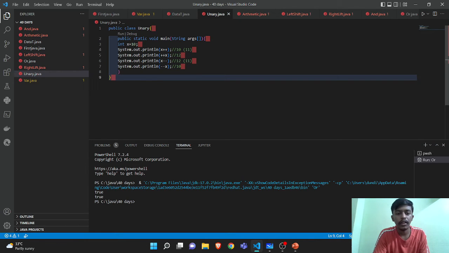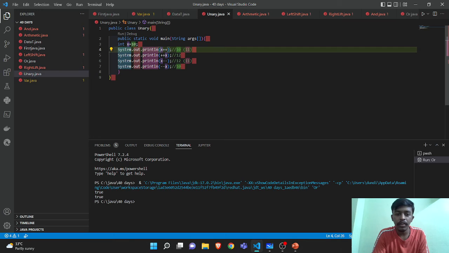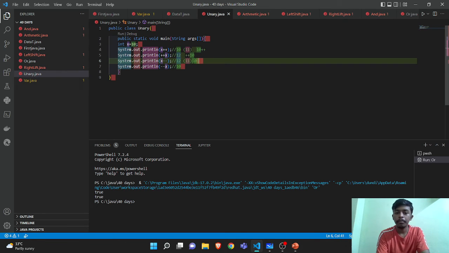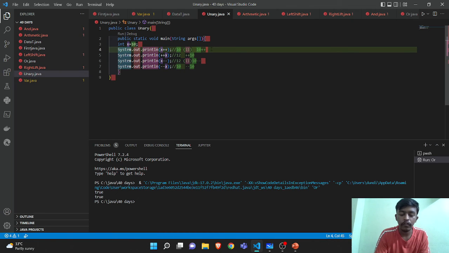We have an integer type variable whose value is 10 here, and in the first statement I have given x plus plus. That means it will be like 10 plus plus. When it comes to plus plus x, it will be like plus plus 10, and the same thing lies here, 10 minus minus, minus minus 10.